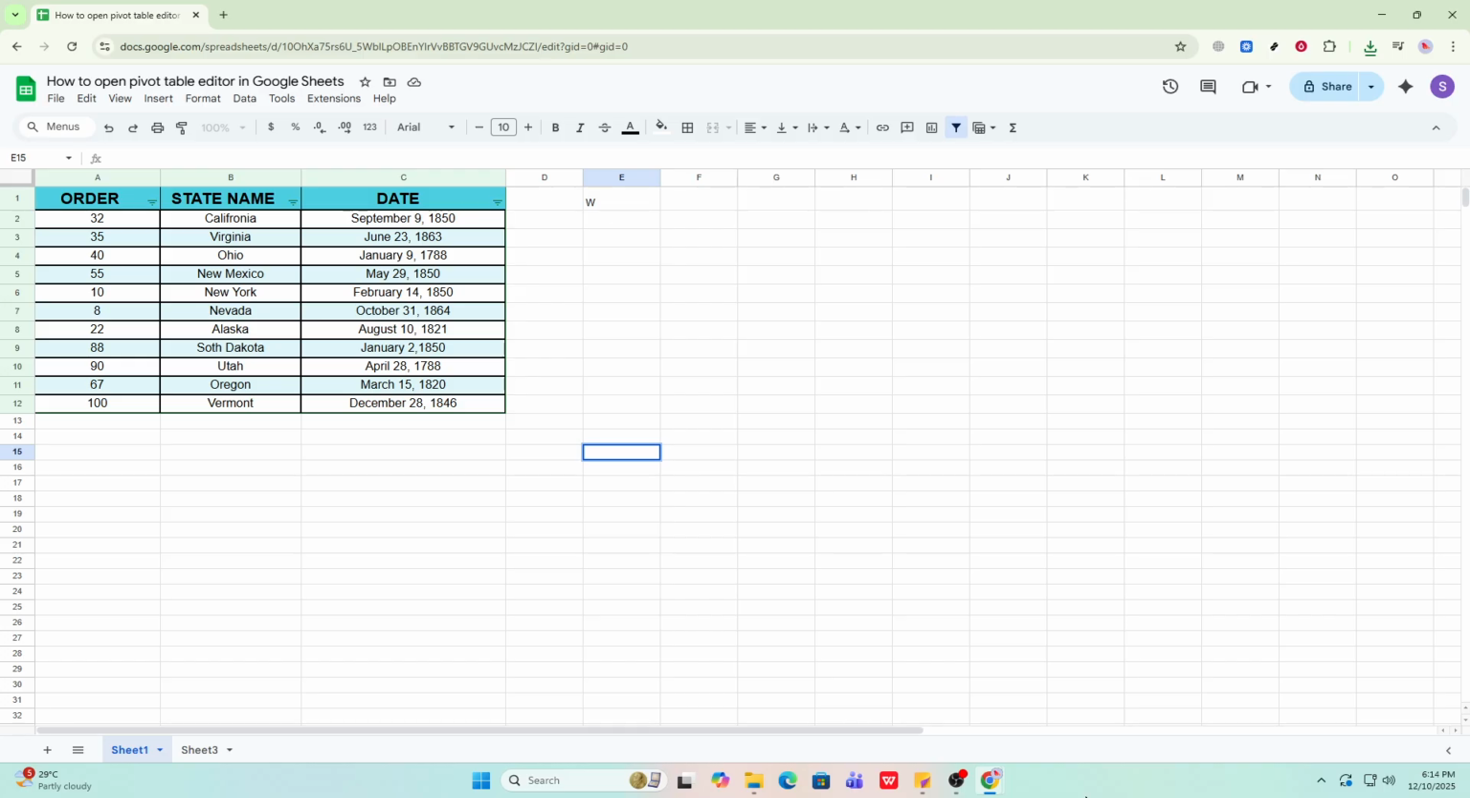If you're starting from scratch, begin by selecting the data range you want to analyze. Be sure to include your header row because those headers become the field names you'll use inside the pivot editor. With your range highlighted, go to the Insert menu and choose Pivot Table.